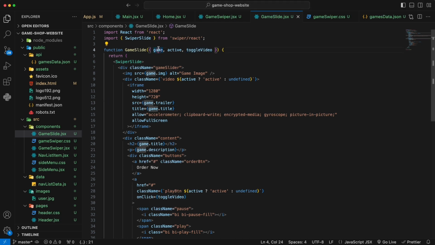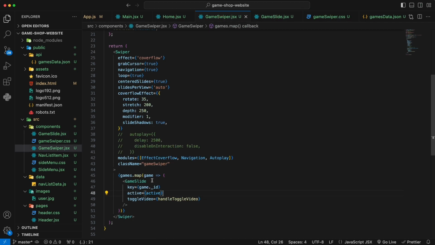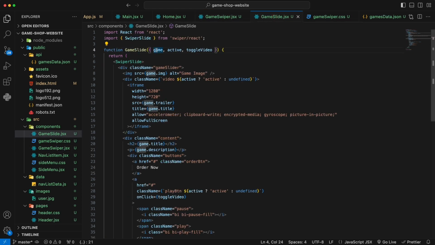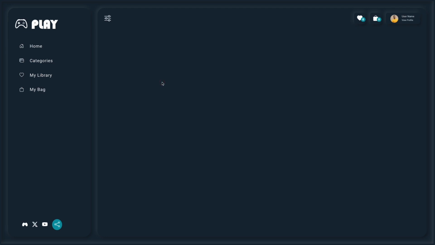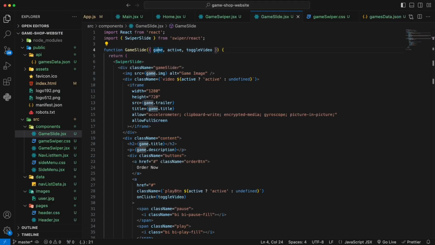Yeah, that's because we're taking the game property, but we haven't inserted over here. So we're just going to key in game equals to that game. That game comes in as a property of the game slide, and the game slide takes that game and uses it everywhere. Going back to the browser, it looks all fine now. Let's refresh it. Should be showing off.